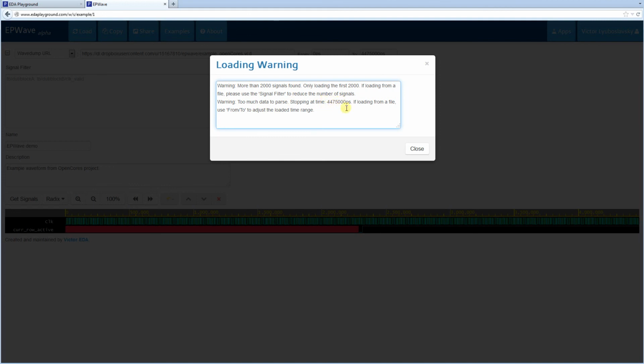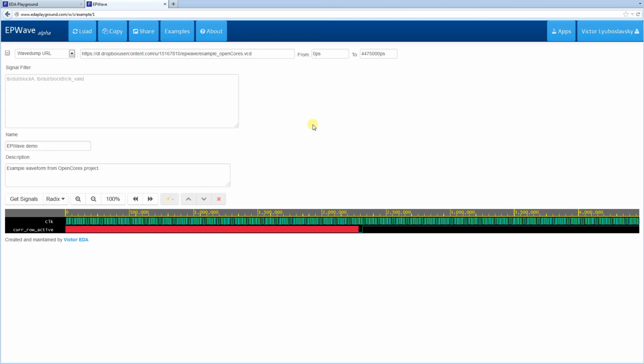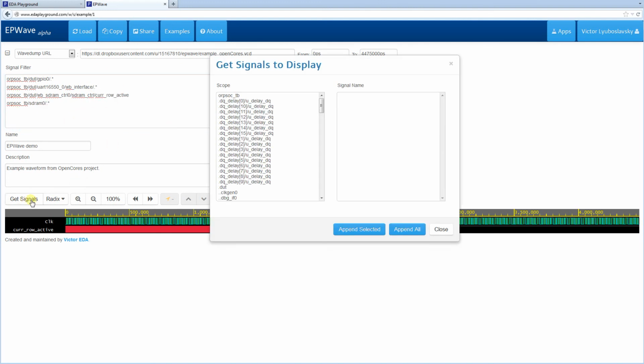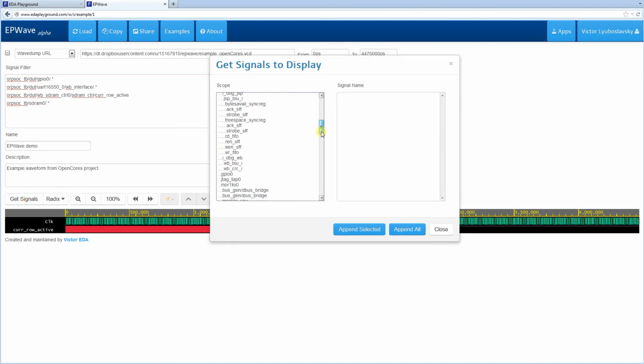and this is where it stops at a certain time. Now, if you don't like these warnings, if you are looking for a specific signal, a specific signal group, or specific signal time, you can specify these times in here, and I'm going to do that right now. But just for demonstration purposes, I'm going to show you that a bunch of stuff was loaded.